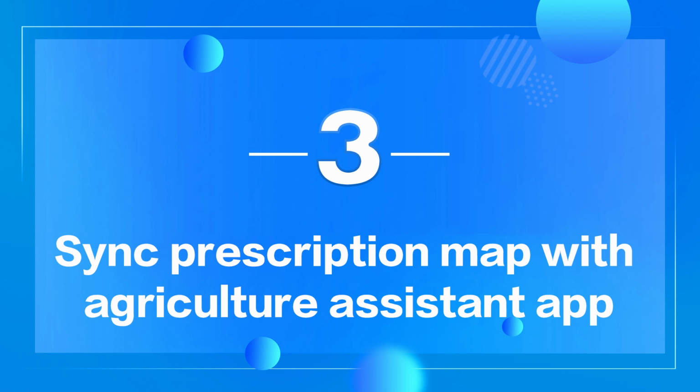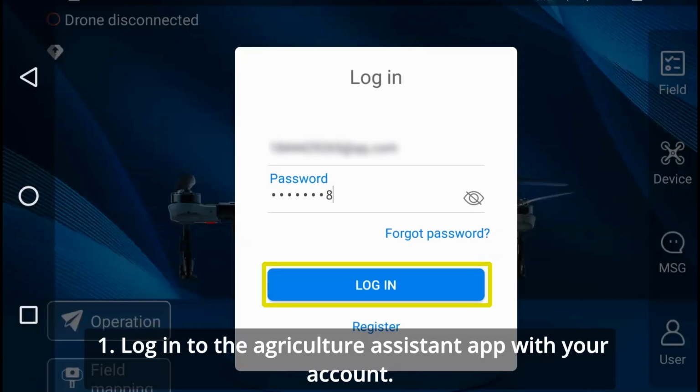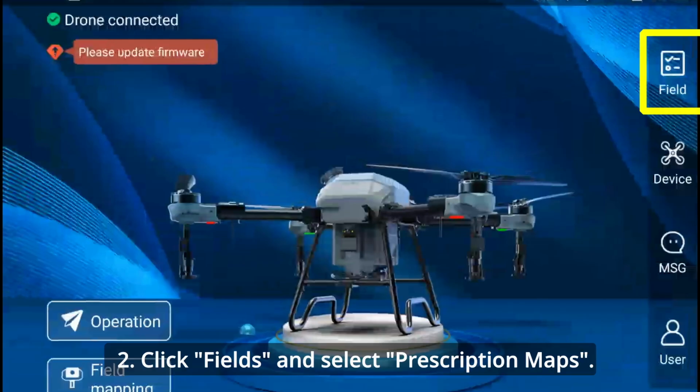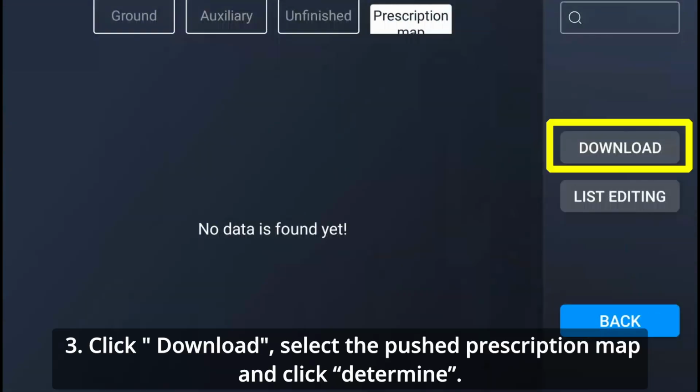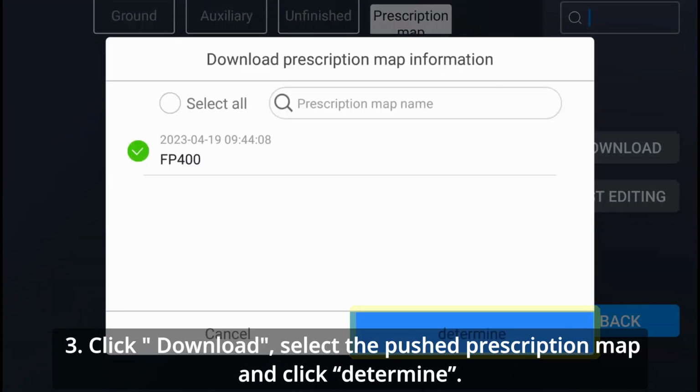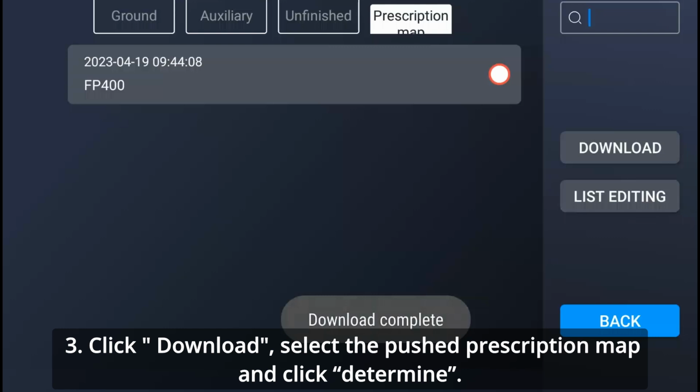3. Sync prescription map with Agriculture Assistant app. 1. Log into the Agriculture Assistant app with your account. 2. Click Fields and select Prescription Maps. 3. Click Download, select the pushed prescription map and click Determine.